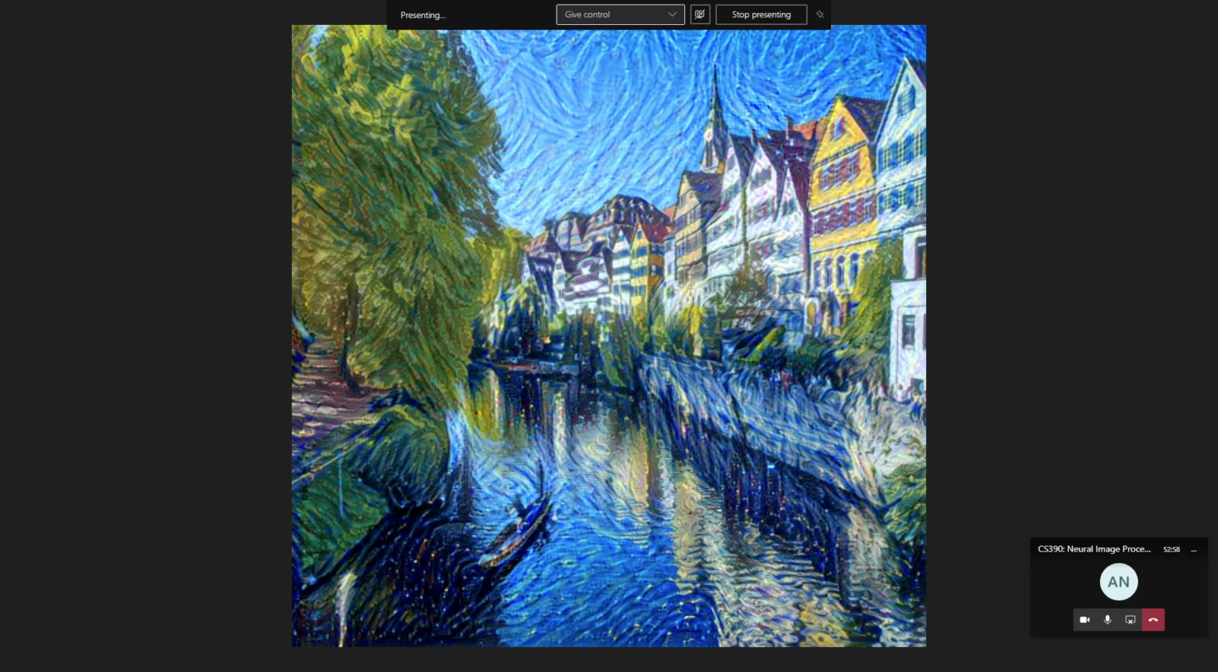Normally I wouldn't think that the style of Starry Night would fit with a very bright, nice image like this, but it turned out very well because it's kind of swirly but it still keeps the warm colors. It feels like a nice summer day in this German canal town.